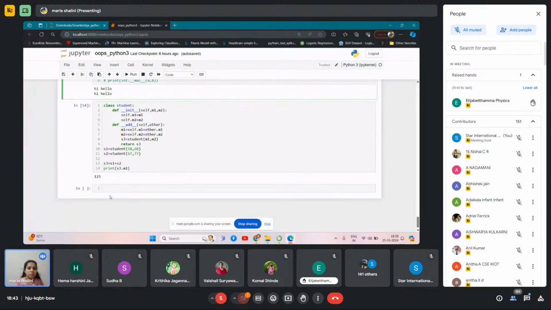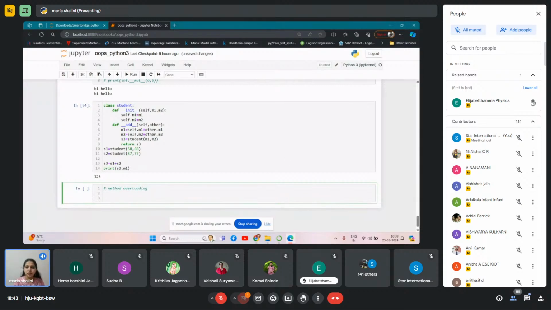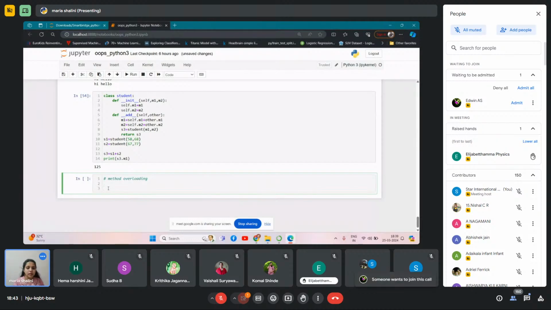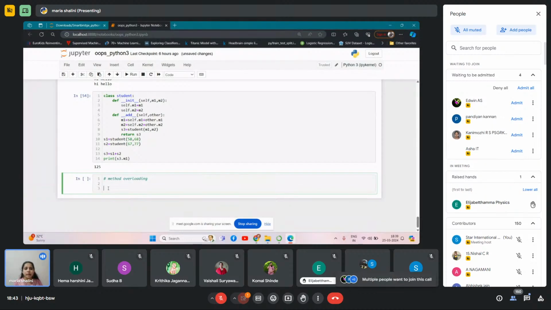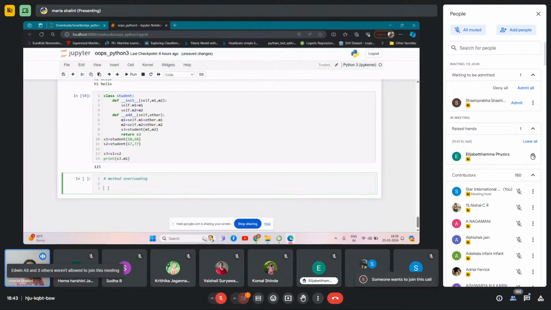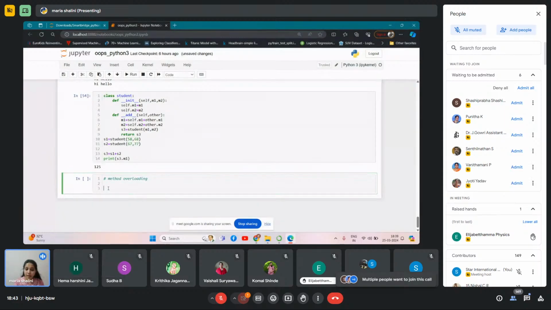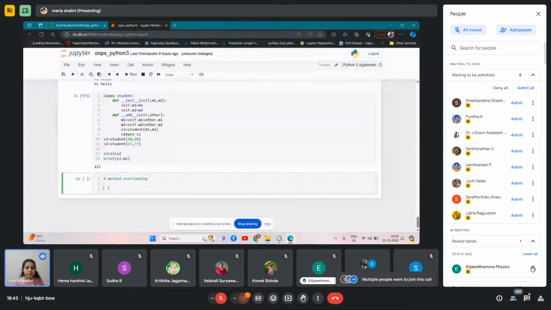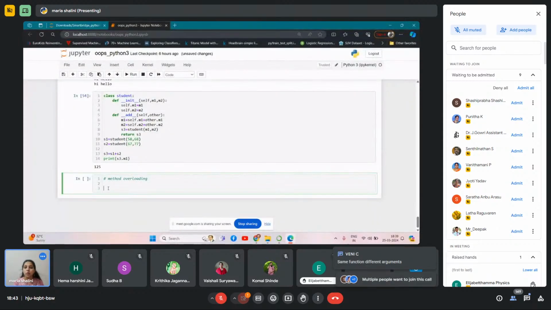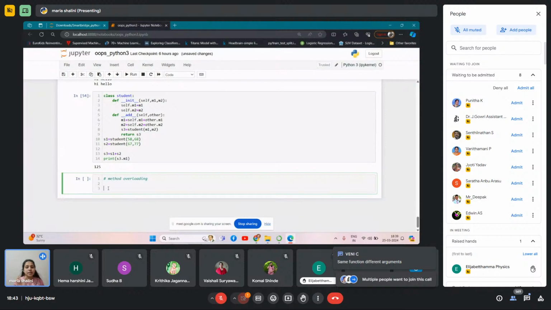Okay. And coming to method overloading. So what is method overloading? You can also try along with me. See, in a single class, let's say we have two methods with the same name but different parameters or arguments, which is called method overloading. Are you clear? In a single class, if we have two methods with the same name, but with different parameters or different arguments, it is called method overloading.